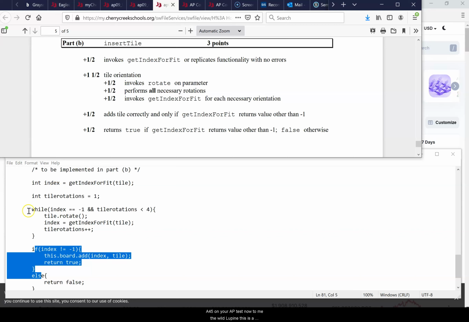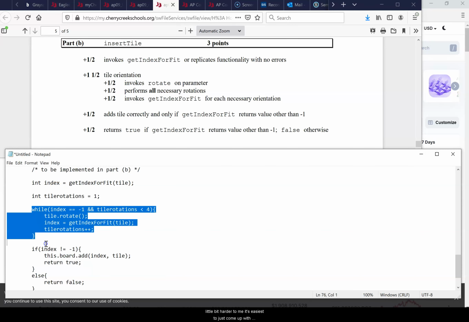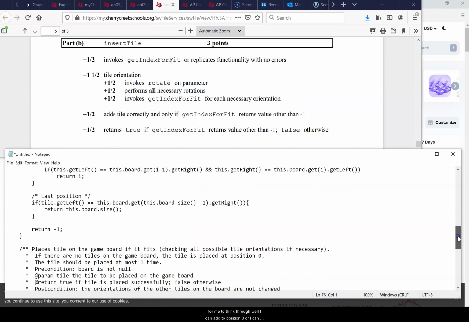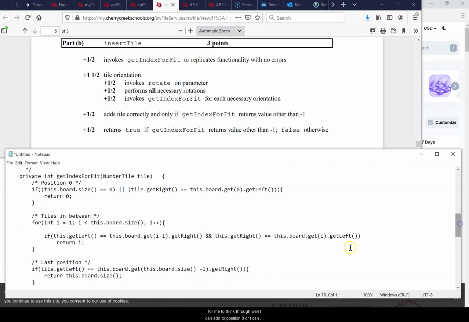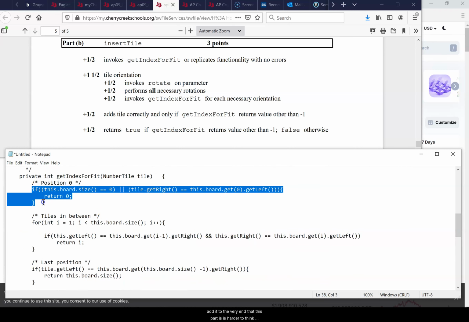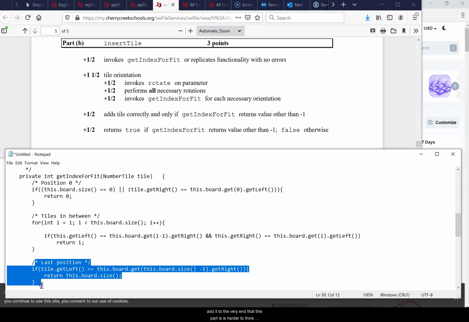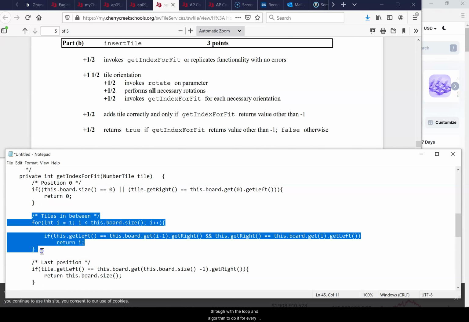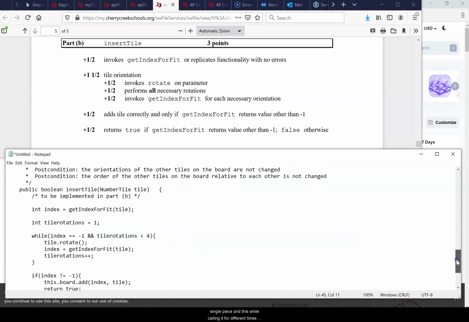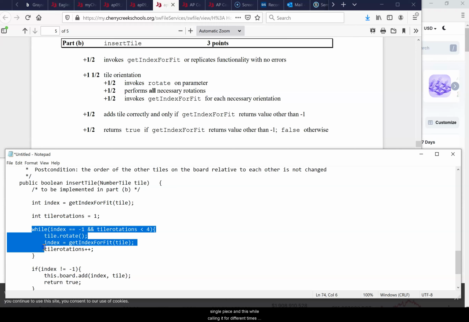Now, to me, the while loop in this is a little bit harder. To me, it's easiest to just come up with one case where this is going to work. Same with A. It's easier for me to think through, well, I can add it to position 0 or I can add it to the very end. This part is harder to think through with the loop and algorithm to do it for every single piece. And this while calling it 4 different times, that's harder to think through.